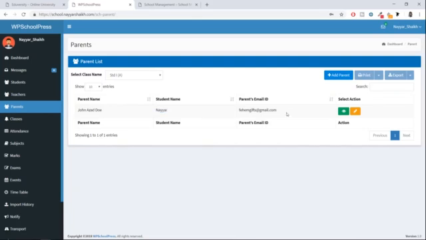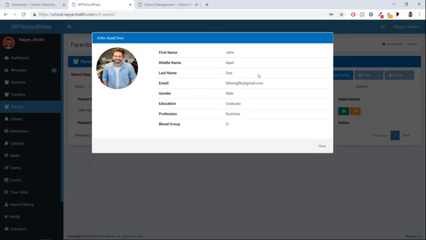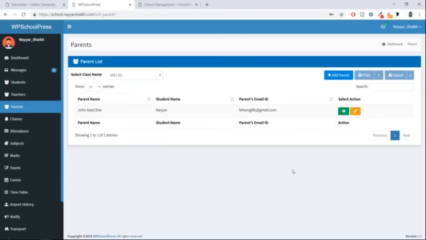If you want to see more detail, you can click on this eye icon and you can see the image and all those information over here, which is amazing. Okay, so we have successfully added student and the parent. Now let's see how we can create a timetable for the class.